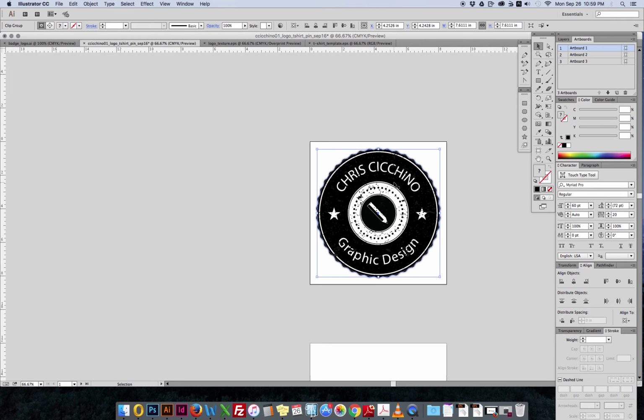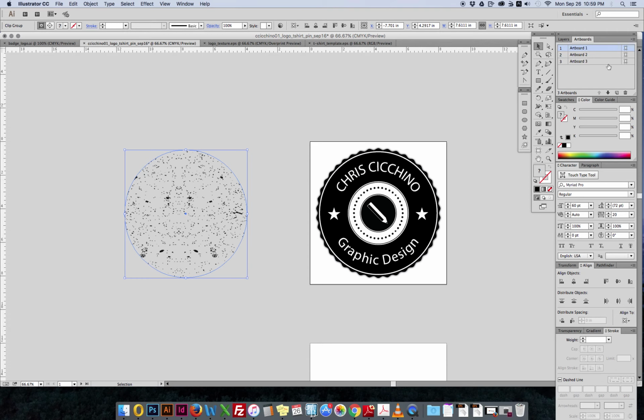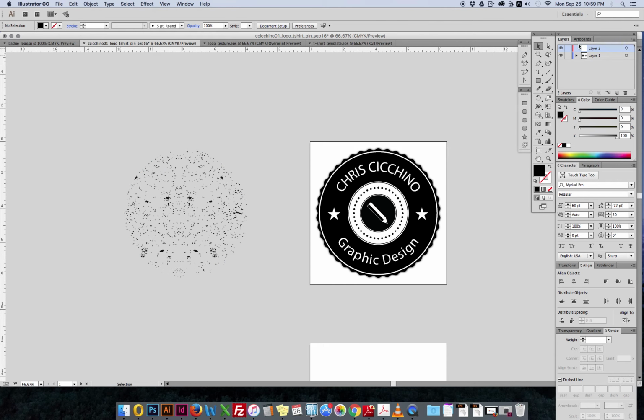What I should do is create a new layer, and put the texture on top. By doing that, the new layer is there. There's nothing on the new layer. Everything's on layer one.